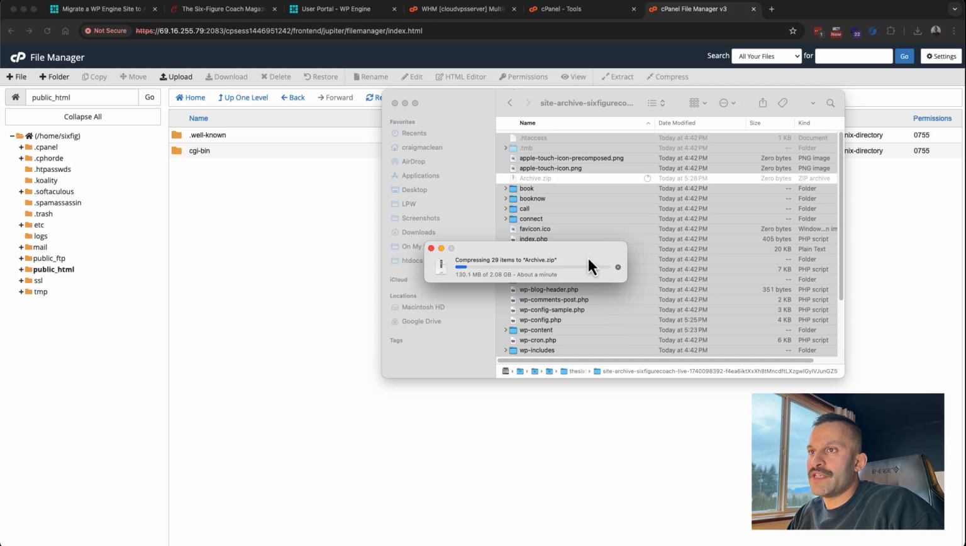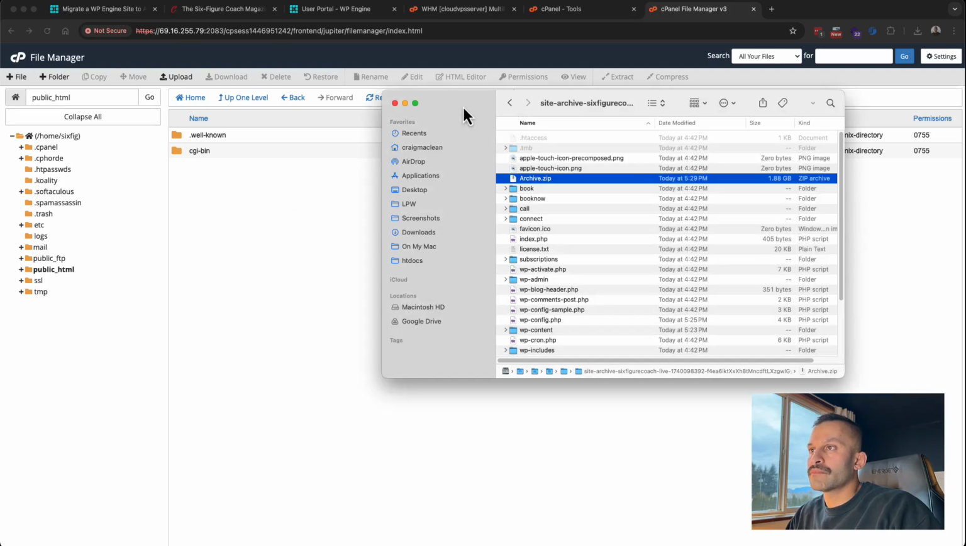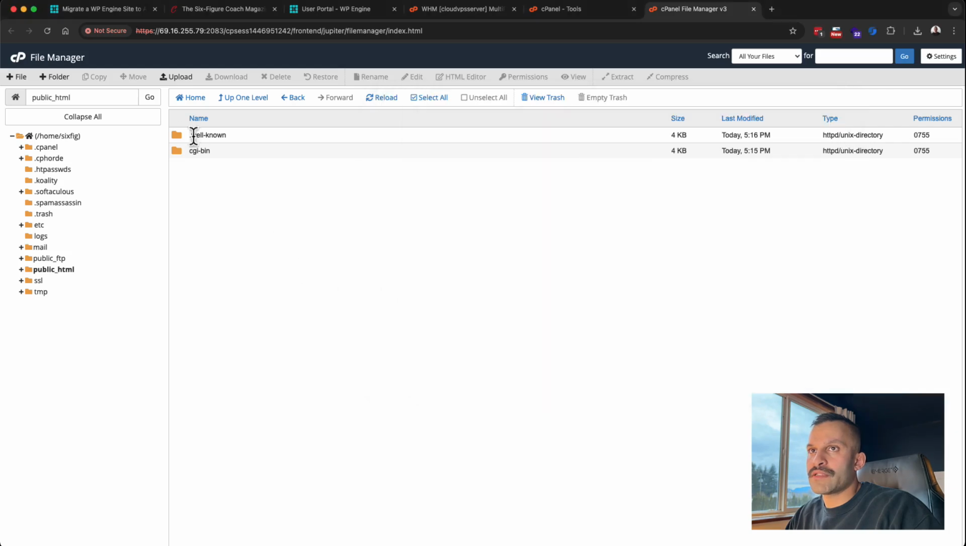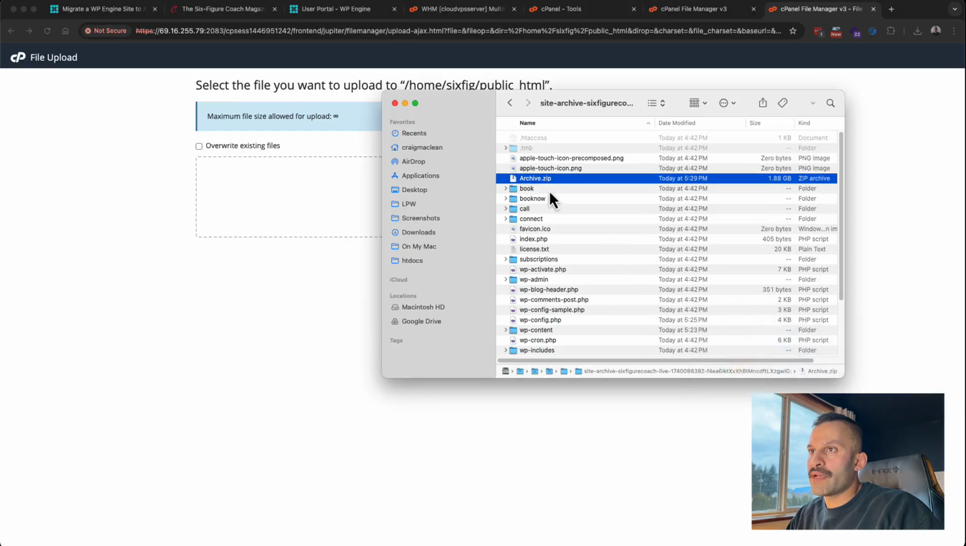Pretty big file. It's going to be 2 gigs. All the more reason to compress it and upload it, because if I'm going to upload that many files, it's going to take a very long time. So it's going to be much quicker to compress it, upload your zip file, and then use cPanel's extraction tool. Okay, that's complete. So let's choose upload. We'll drag this over here.